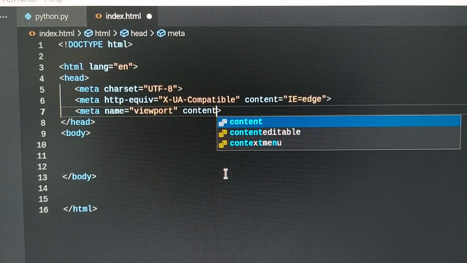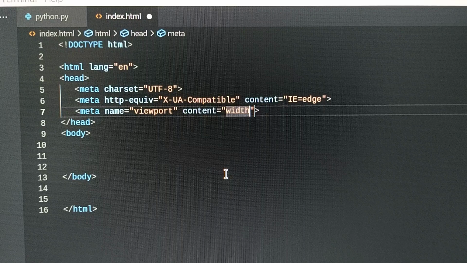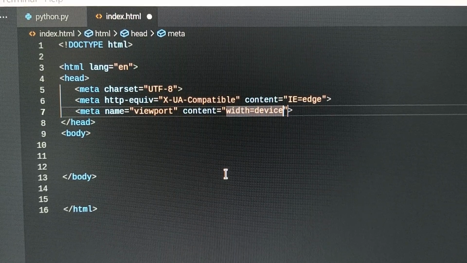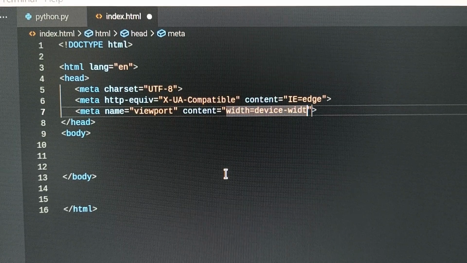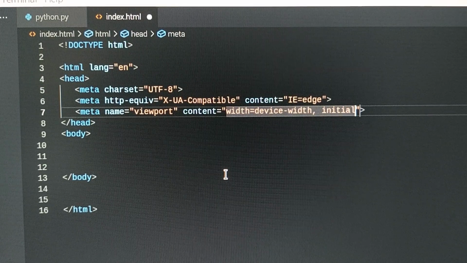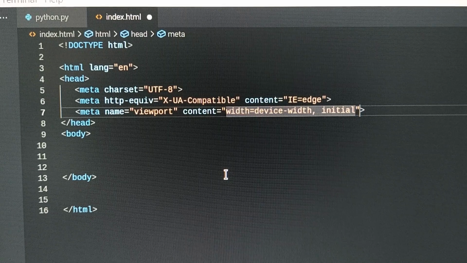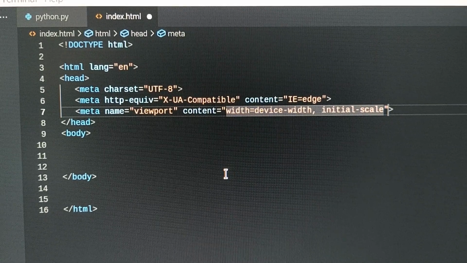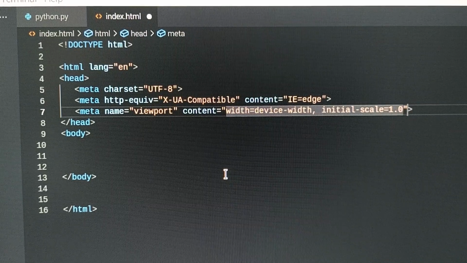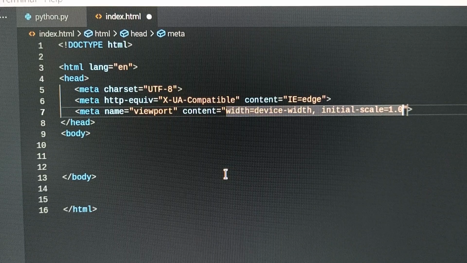Content equals, inside the quotes, we're going to do width. So that's going to be a long one. Width equals device dash width colon initial. Just checking my spelling here, make sure it's right. Yep, initial dash scale equals 1.0. So that's all inside the quote marks there. Really long one, so I'm going to go over this a couple of times again.